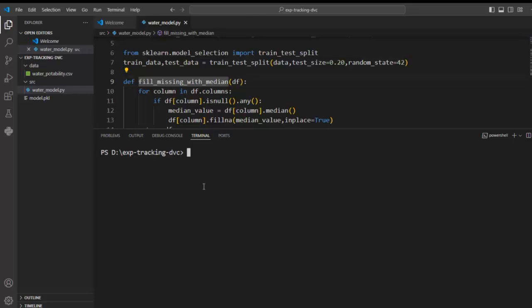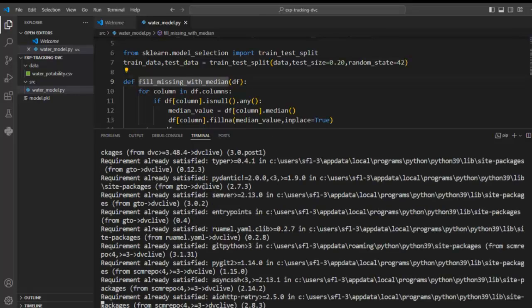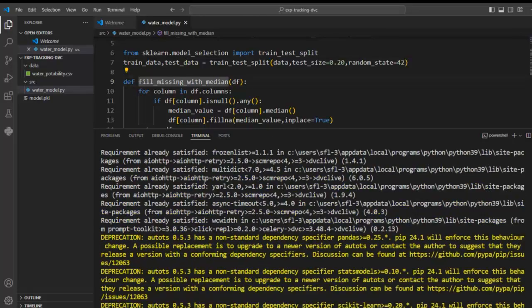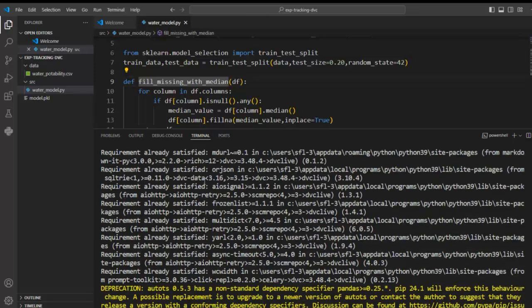In the first step, we need to install DVC live using the following command: pip install dvclive. Let's press enter. You can see, in my case, requirements are already satisfied because I have already installed DVC live on my system, that you can see over here.